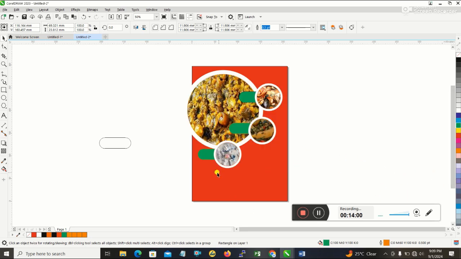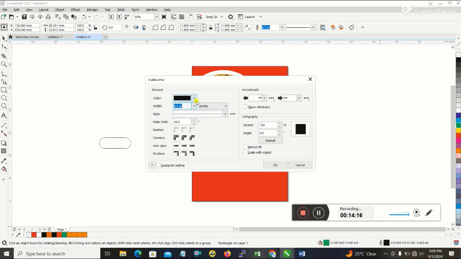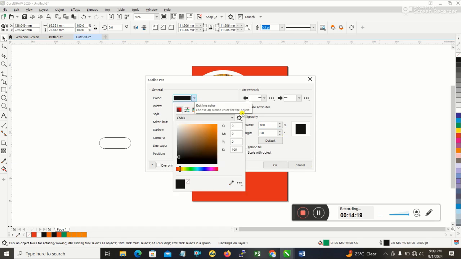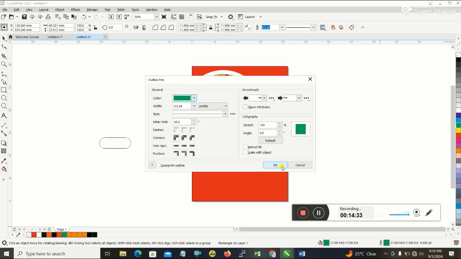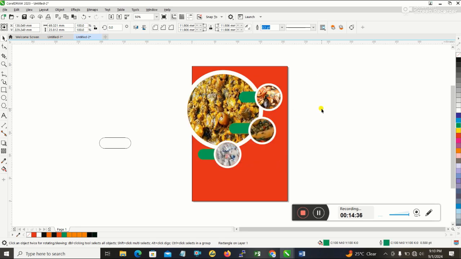If I want it to be precise, then I could use this. Look at this one, it is CMYK 100 0 100 0. If I click this, I could just type 100 0 100 0. This will give me the exact color that I have there. Then I'll click OK, and that's it.